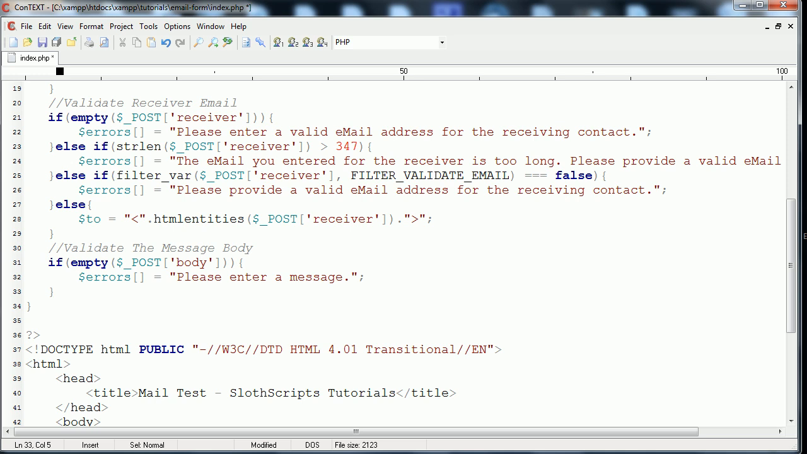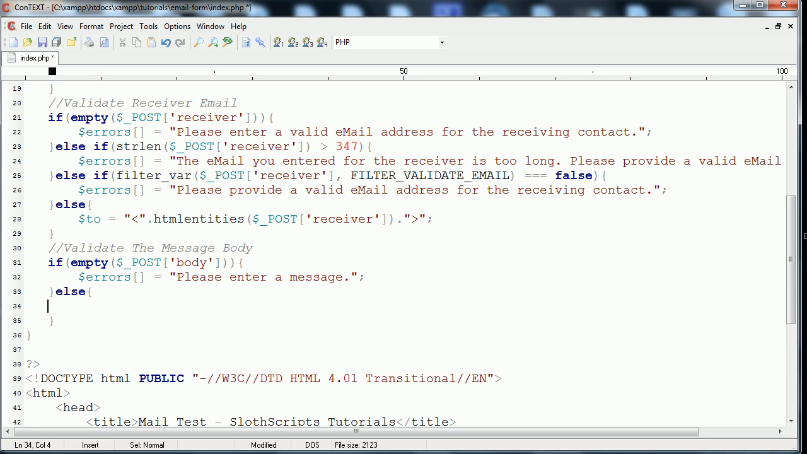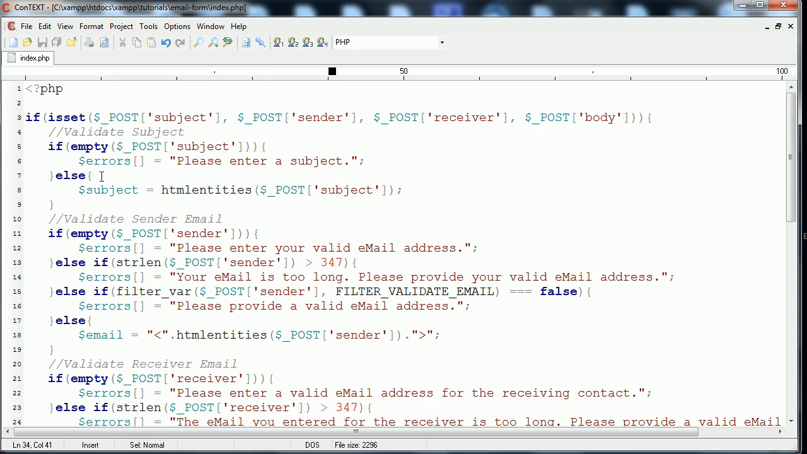So we're going to just have else, and like in the other cases, we're just going to, not errors, I do that every time. We're not changing the errors array. We're going to set the variable body, and that is going to be equal to the HTML entities of the posted body variable. So that's all your validation done.